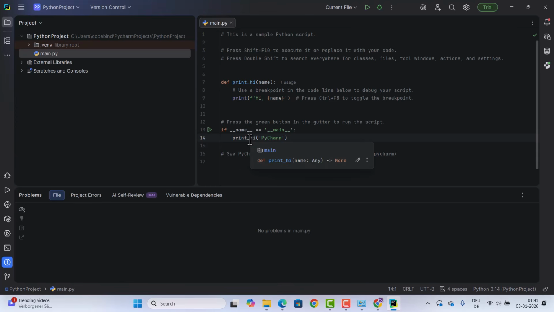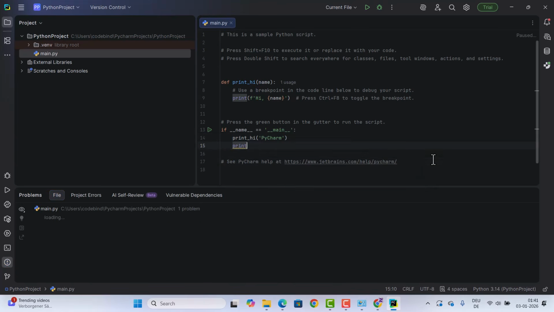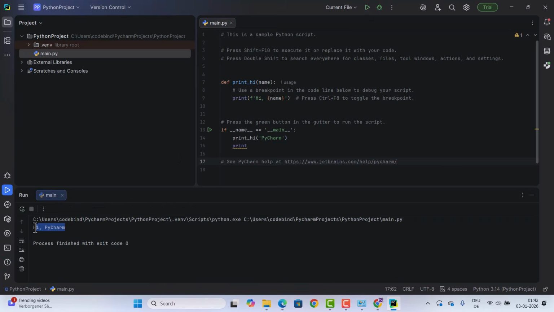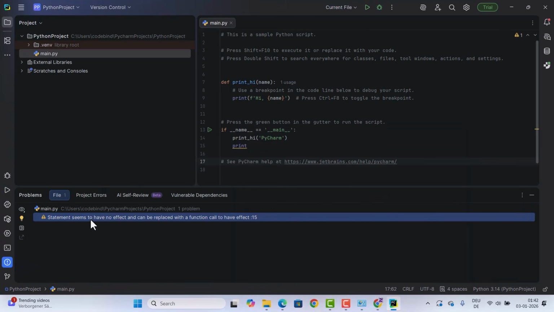So for example, I'm going to just write print here without anything, and you can see that this code is not complete, right? So at this point, I can see one problem here. Statement seems to have no effect and can be replaced with a function call to have effect. And it's at line 15, right? So when I run this script, it gives me the output, but this doesn't have any effect. And that is the problem I see here.